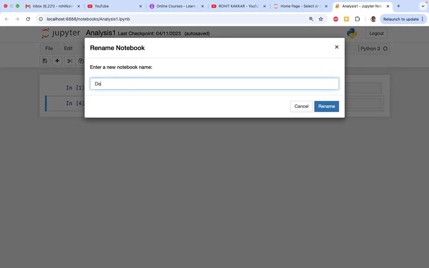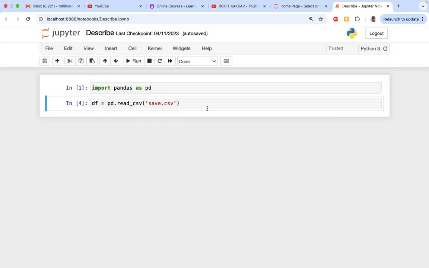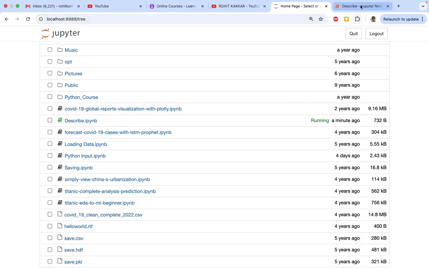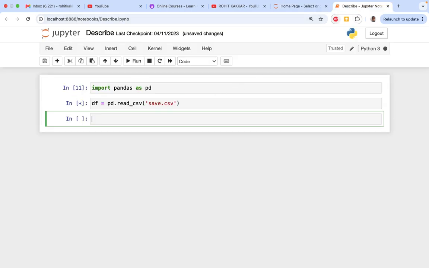Let me call this describe as the notebook name. For this demo, I am using Jupyter Hub, and within the Jupyter Notebook within Anaconda Navigator. And I'm using this data set called save.csv. So how to read this? Save.csv is already there in my home location. This is the file. Okay, let me read this in pandas.